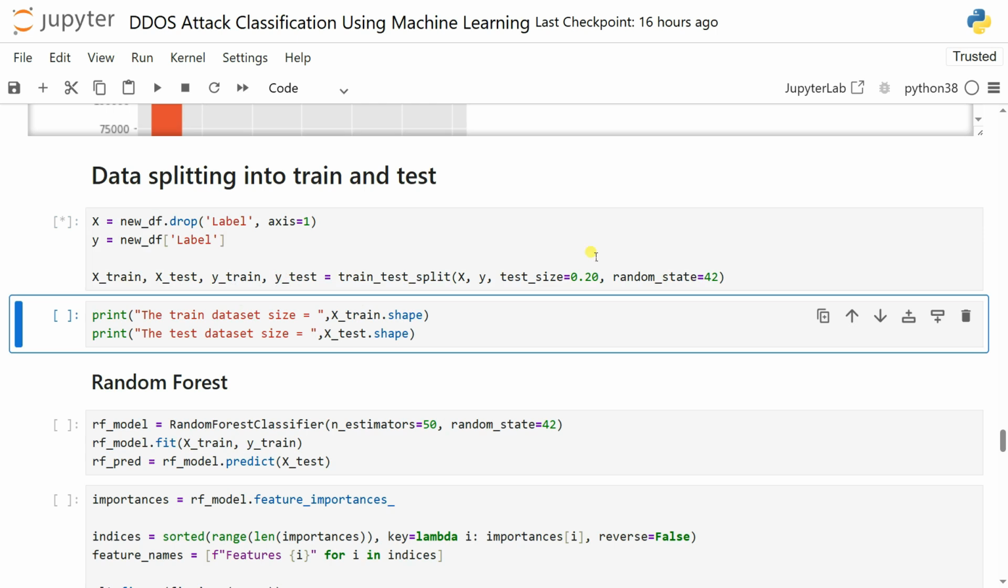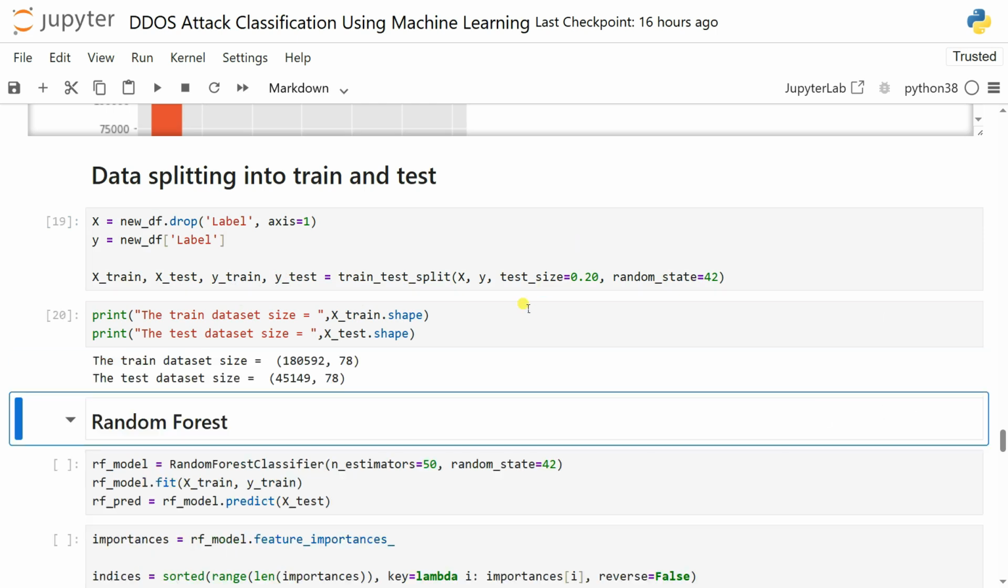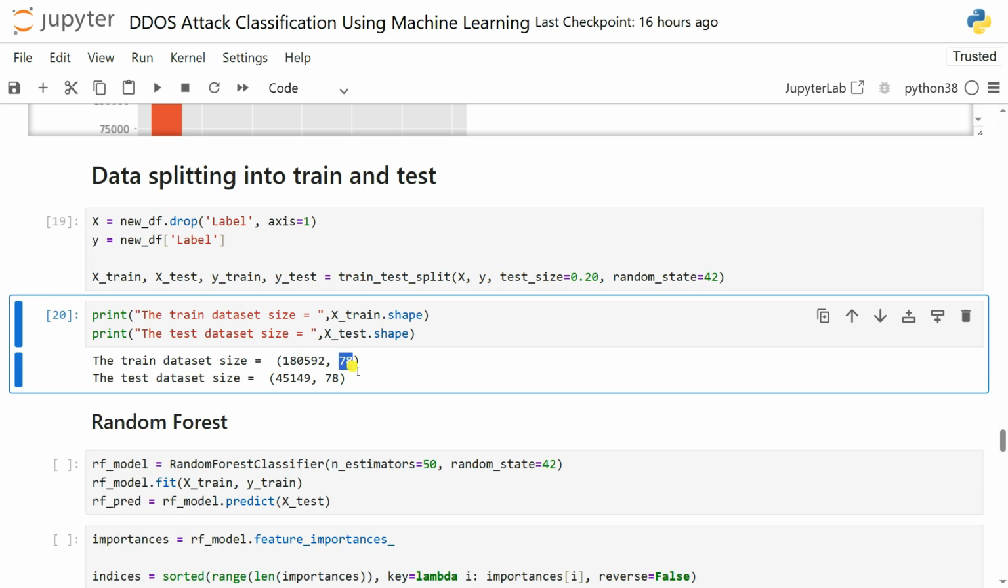Okay. Now let's try running this, and we can also check the shape of the datasets. You can see it has 78 columns because it's nothing but our x data, and you can see the x train and the x test data.